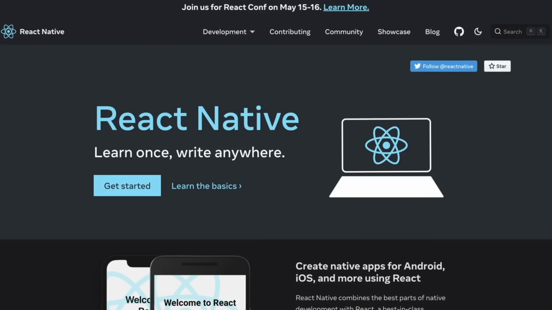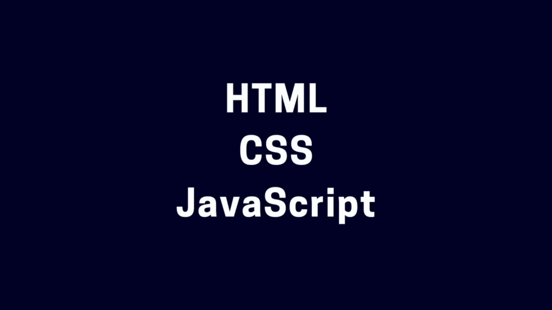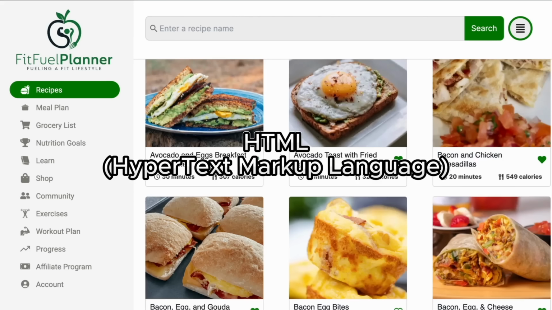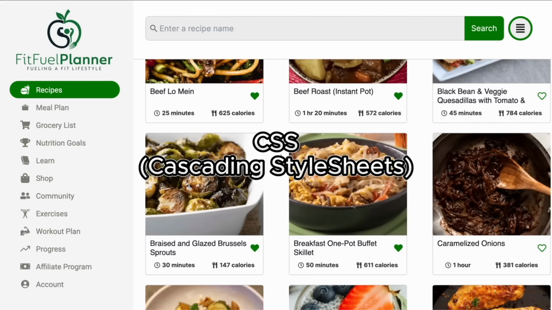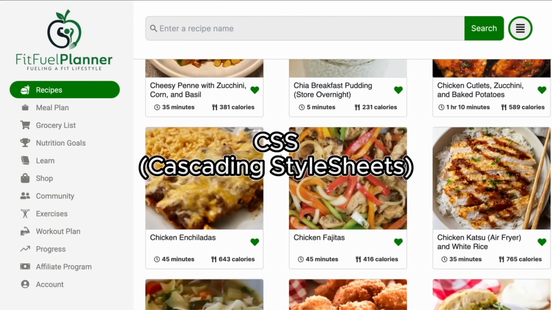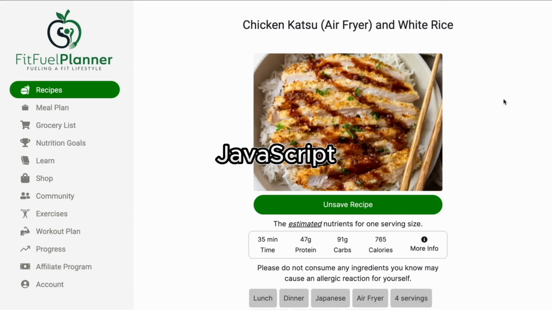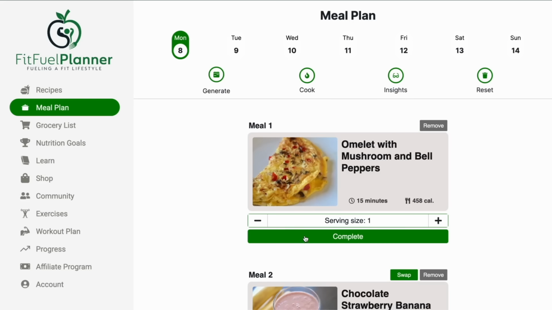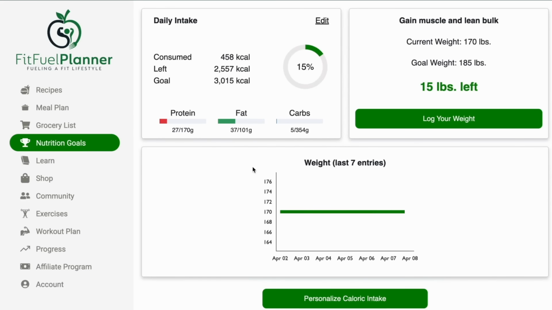Let's break down a modern website. It's built using HTML, CSS, and JavaScript. HTML lays the foundation, structuring the web page. CSS steps in to style and design the structure, adding colors, layouts, and fonts. Then JavaScript brings it all to life. It makes websites interactive in real time, like when you like a post or scroll through a feed, all without reloading the page.